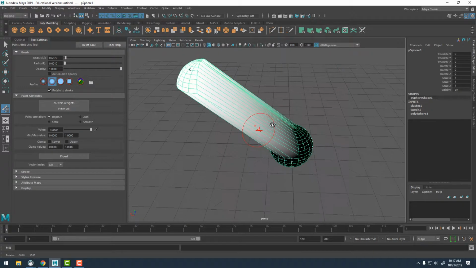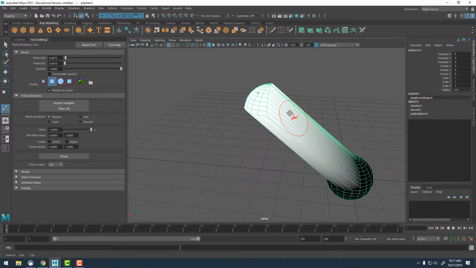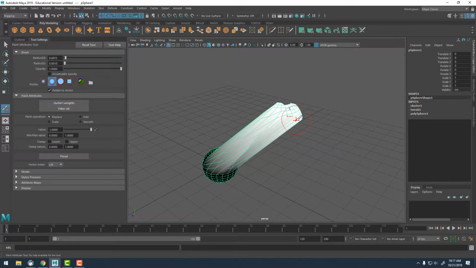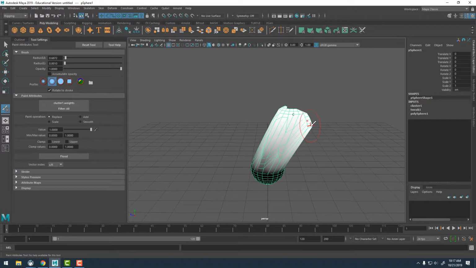Now, the keyboard shortcut to do the opposite or the inverse of my current brush. Right now, when I left click and drag by default, it's going to add 100% influence. If I hold the control key, it's going to do the inverse of that, and it's going to remove influence. So you can see as I hold control and drag over these vertices that are part of this cluster, it starts to remove that influence.